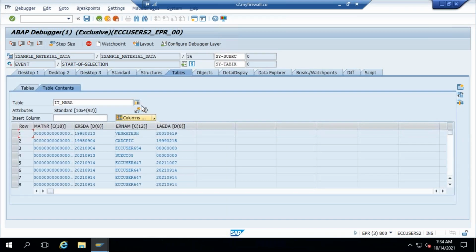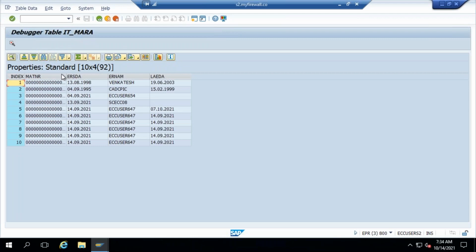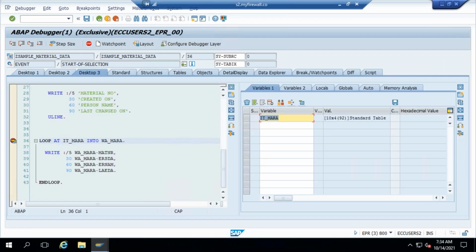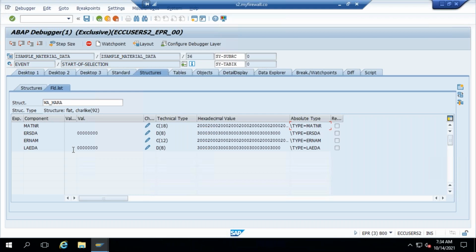In the internal table, how many records do we have here? 10 records. The work area will fetch the record, one by one, from this internal table. I'm going back. Click on the work area. Initially, the work area doesn't have any data. Here, see, if there is no data for date fields, 8 zeros will come. 8 zeros means nothing. There is no date.